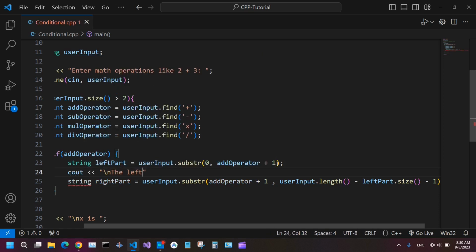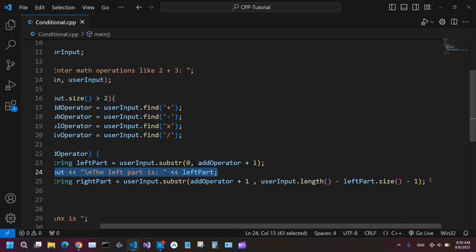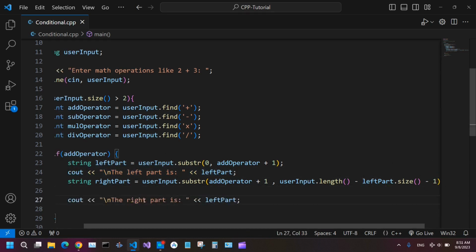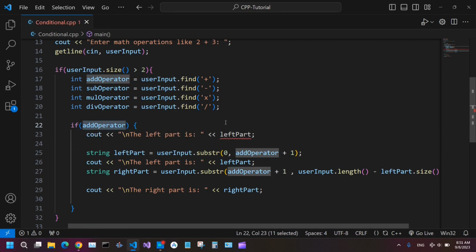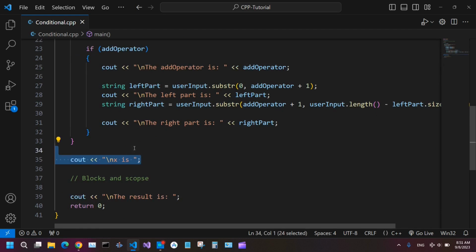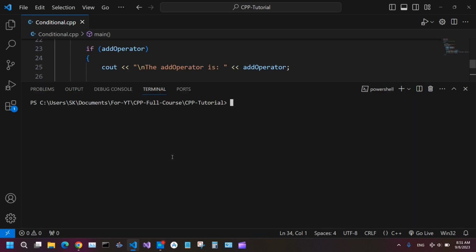New line, the left part is, copy this one, the right part is, you also have to print the operator. Control C, Control V. The add operator is, so enter math operations like this one.